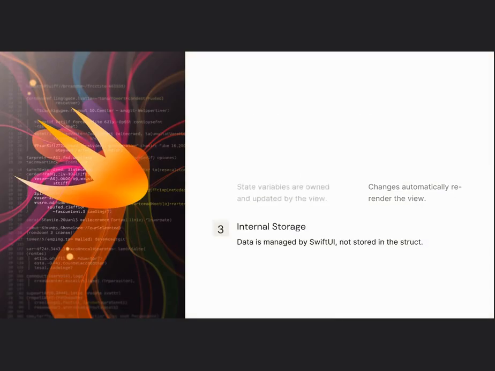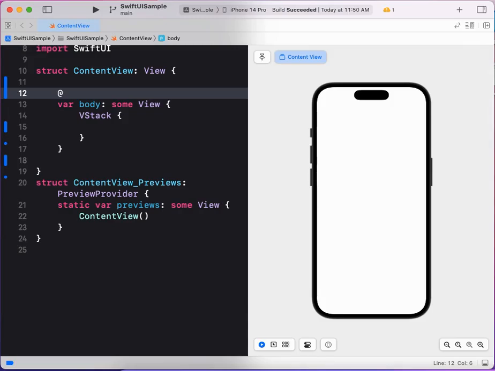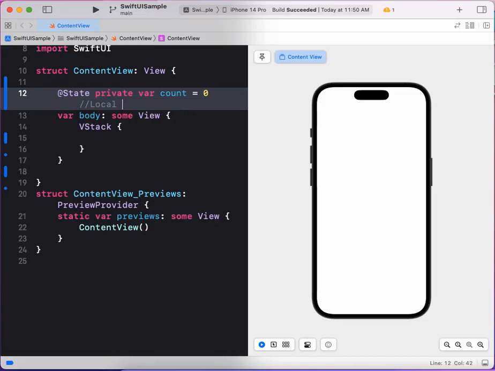So here is the code. First, I am going to declare an @State variable with the name count, which starts at 0. I created a variable count equals 0. So this is the local variable. Whenever the button is tapped, count should be increased. That is what we are going to implement now.